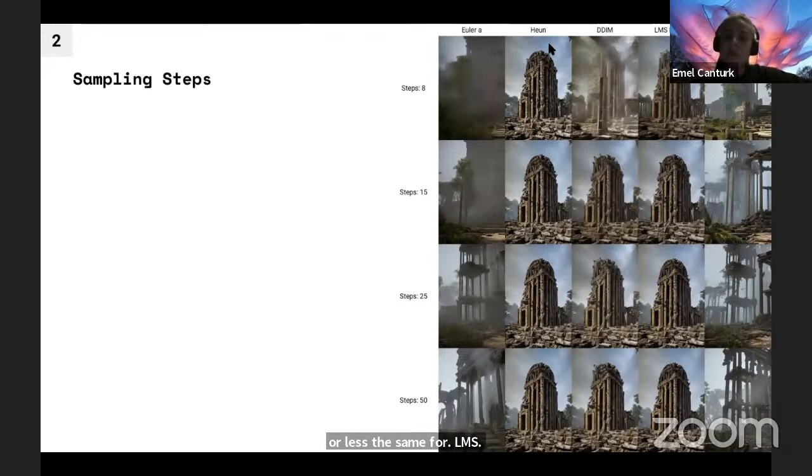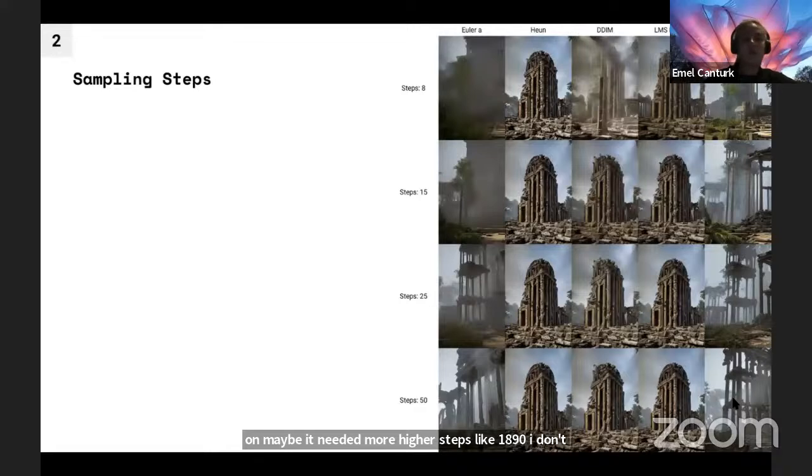And you can also see Heun, DDIM and LMS Karras produce more or less the same composition, while Euler A and DPM2 A generated some different compositions. Also, DPM2 A didn't work well on those low steps. Maybe it needed higher steps like 80, 90, I don't know, maybe 100. But these are really too many steps if you don't have a super powerful computer.